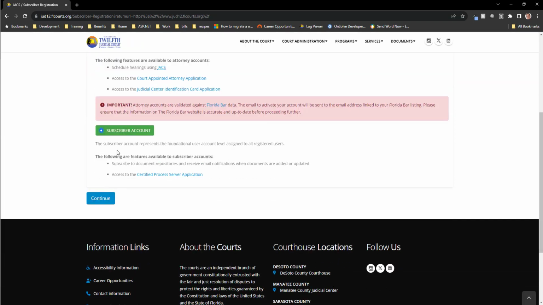You can see here that subscriber accounts can receive email notifications when content changes and can access the Certified Process Server application. Now that I've selected subscriber account, I will select the Continue button at the bottom of the form.